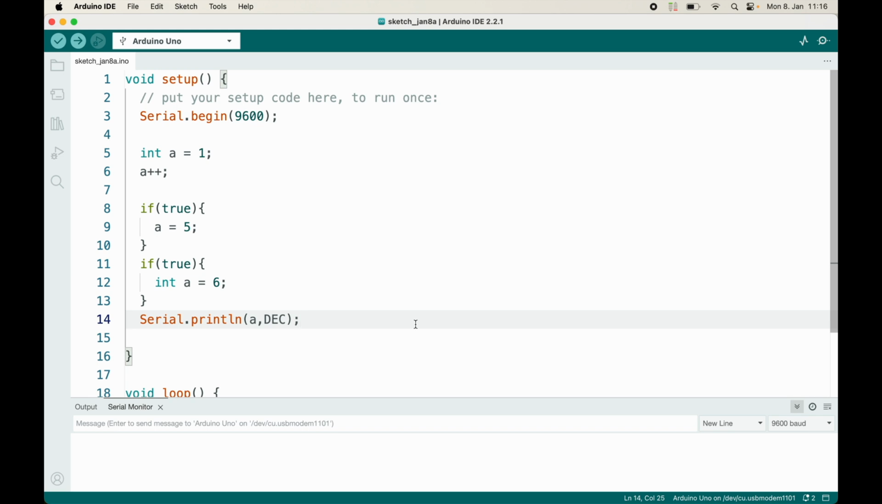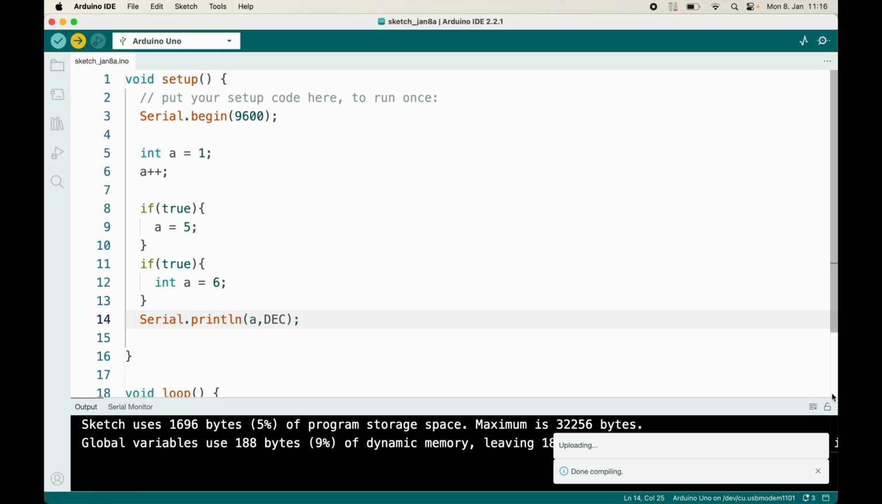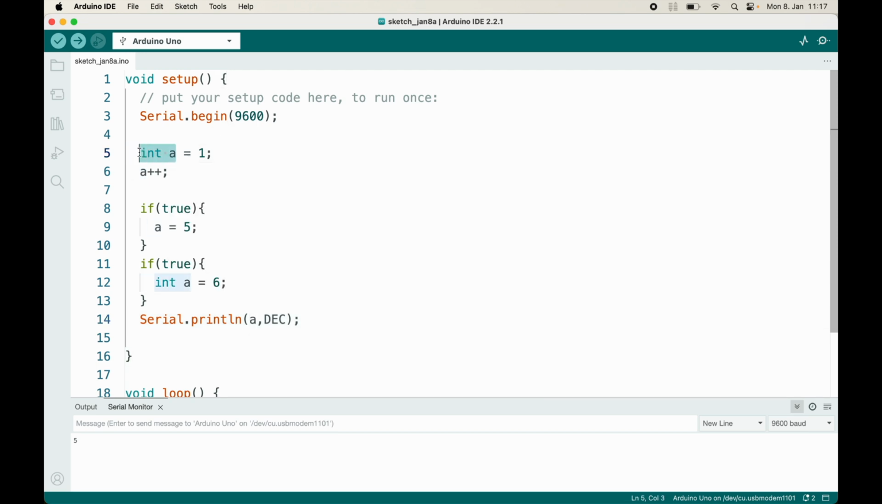My question now is, which number will be printed? Let's see if you are correct. The number is 5. Now, why is it 5? I declare this variable a equals 1. Then a++ increments the variable by 1. So it is now 2, a equals 2. Then if true, so it will be executed, a equals 5, we change our variable to the value 5. And then if true, we also execute this code, int a equals 6.